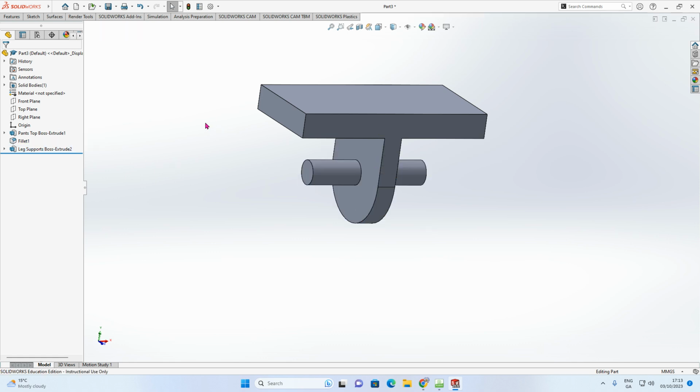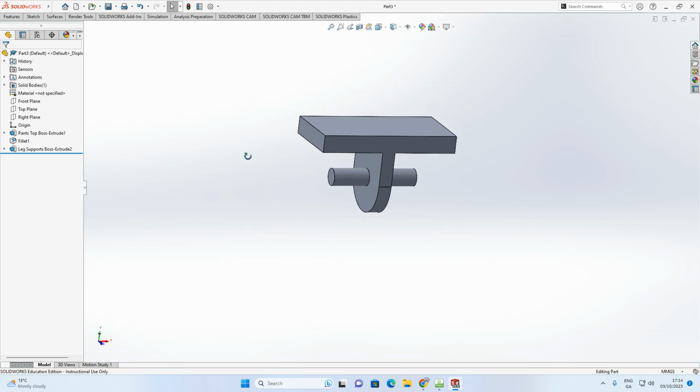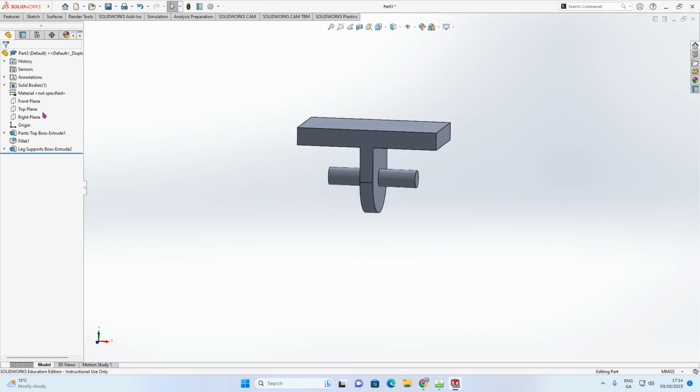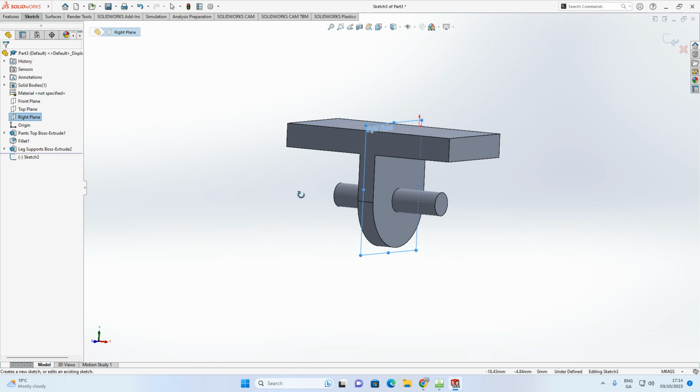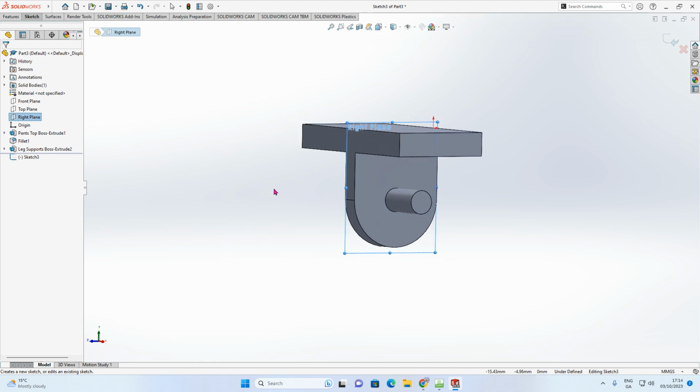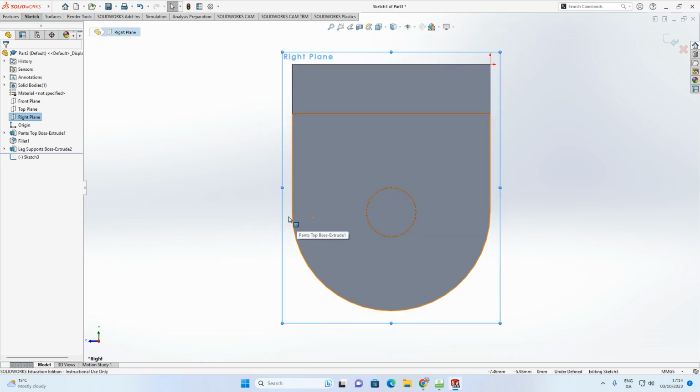Now what we're going to do is attach on the leg. So to do that, once again, I'm going to start by sketching on the right plane. Really easy here. So we're going to go right plane, sketch. So once again, we're going to start on the right plane. Remember, the right plane is in the middle of the object. Just making sure I'm looking directly at that.